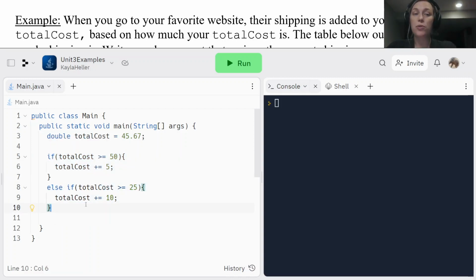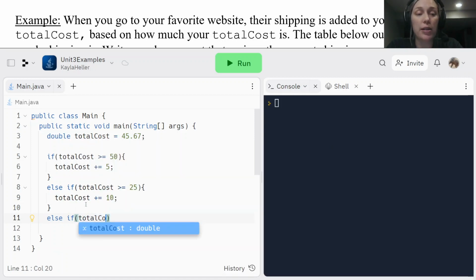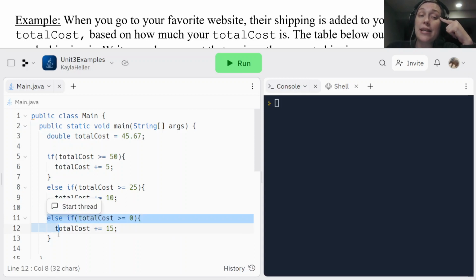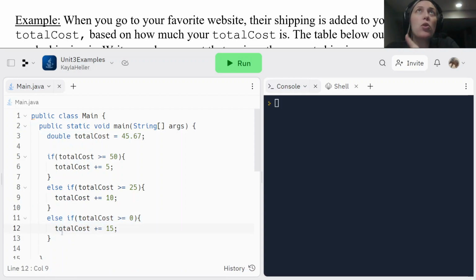Okay, so we got the total cost greater than or equal to 25, and then we can also do an else if total cost greater than or equal to 0, total cost plus equals 50. Okay, and this would be a great way to do it. Okay, now do you need this last condition, right? Because if you're ordering from the website and having something shipped, your total cost is always going to be greater than or equal to 0. So technically, you could write this without that if statement there. Okay, you could just write an else statement, and it would run correctly.